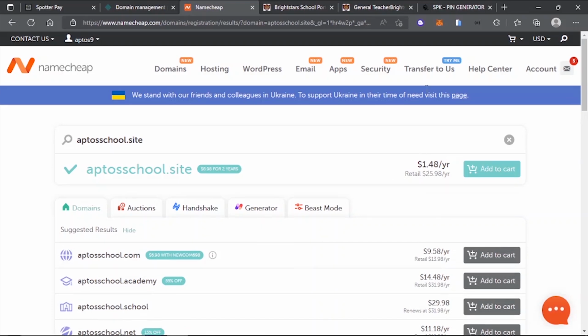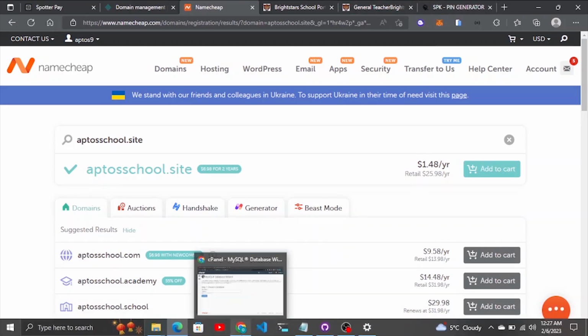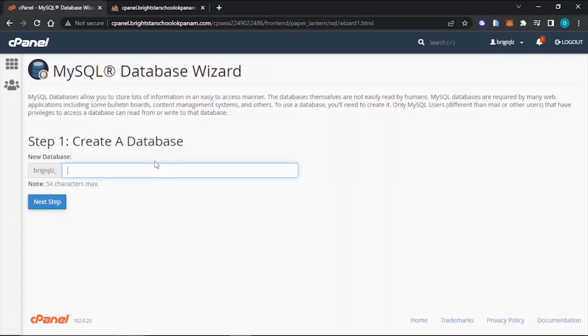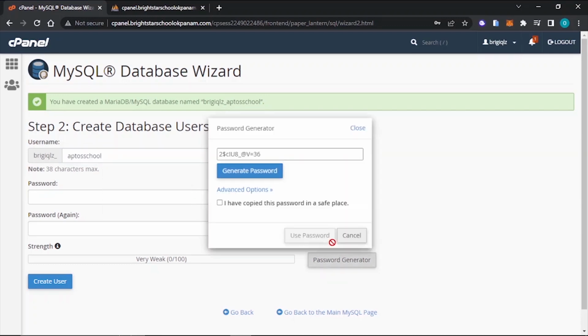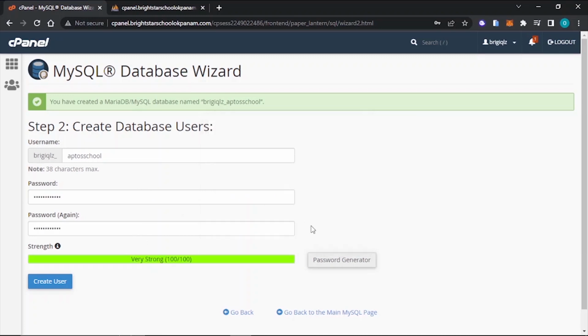As you can see, nice. So when you go to your database, you go to the MySQL Database Wizard and create a database, let's say app tools school. Next step, always make sure you keep the database account name. You can use the same name if you want, but make sure you keep it. You can generate a password if you don't want to stress. Create the password, copy it, and that is it.